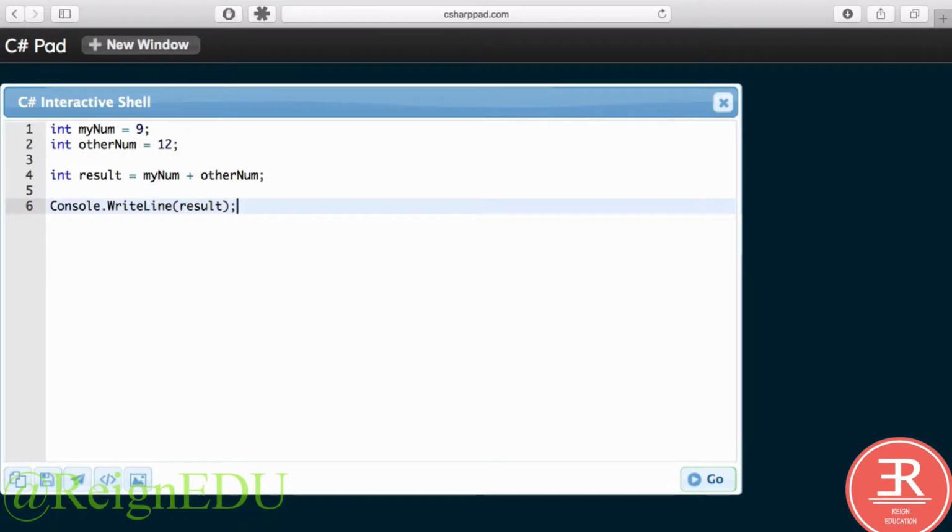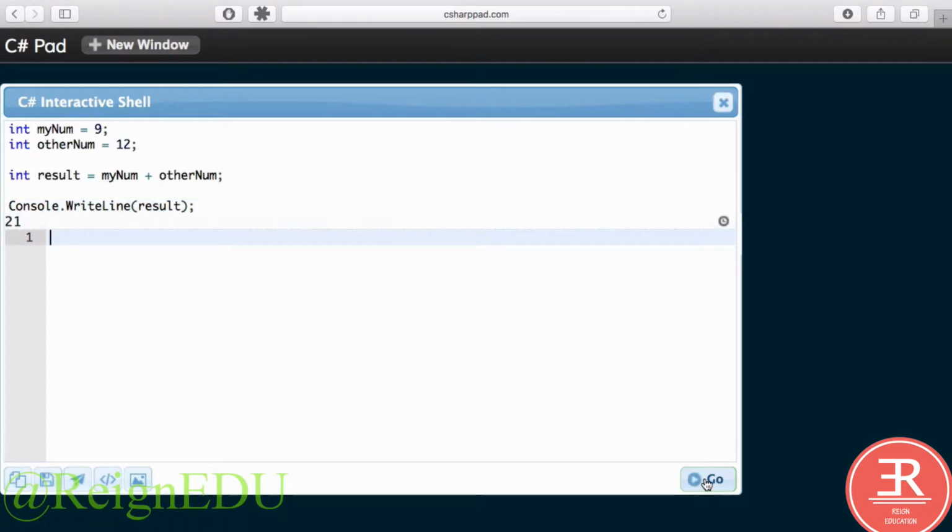And how do we access this in C# pad? Well, we simply click this Go button at the bottom right. When I click Go, it's going to add those numbers for me and print out this result, 21.